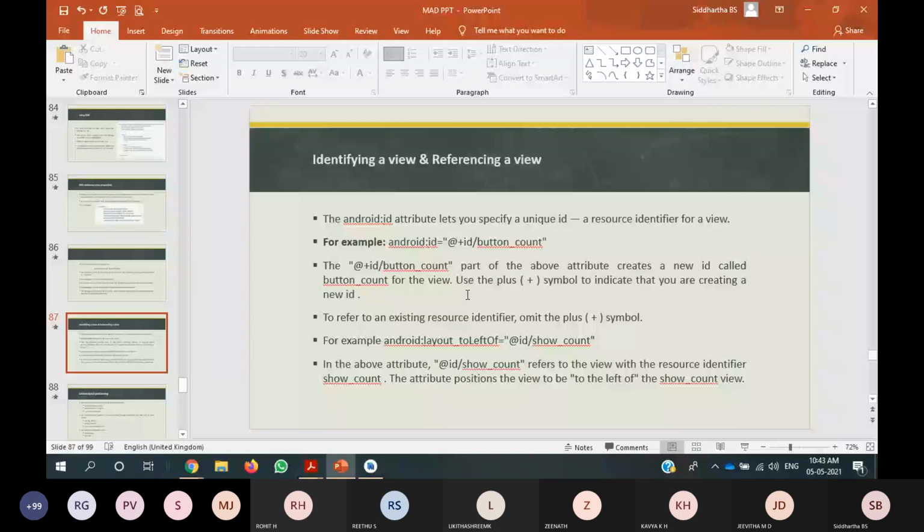So that is how you identify each view uniquely. Next is how you need to refer to that view. If you want to refer to one view within another view, how do you refer to it? For that, you need to omit the plus symbol while referencing. For example, android:layout_toLeftOf="@id/show_count". What this indicates is that @id/show_count refers to the view with the resource identifier show_count.